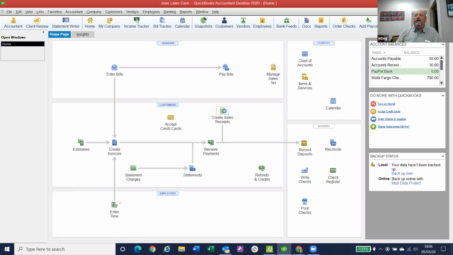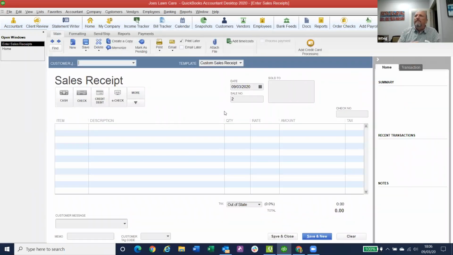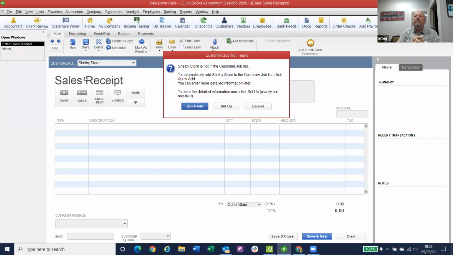So if I click on create a sales receipt, it looks very similar to an invoice, but it's just a little bit different. And so let's say we have different stores. And so let's just say it's our Shelby store. So I'm going to create a customer called Shelby Store, or you could create a customer just called customer if you wanted to. But when I type in Shelby Store and I tab over, it's going to tell me I don't see Shelby Store in your customer list. And so I'm just going to do a quick add just so I get that name out there.